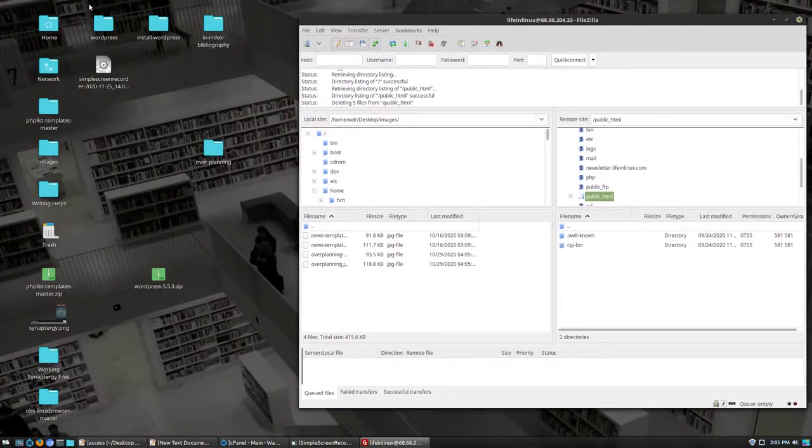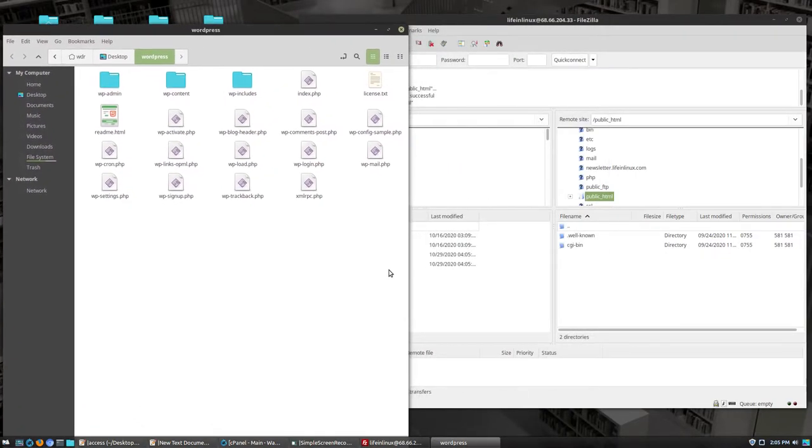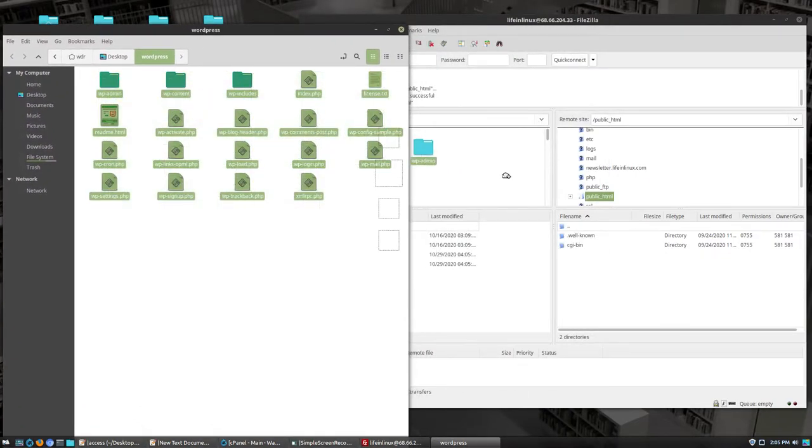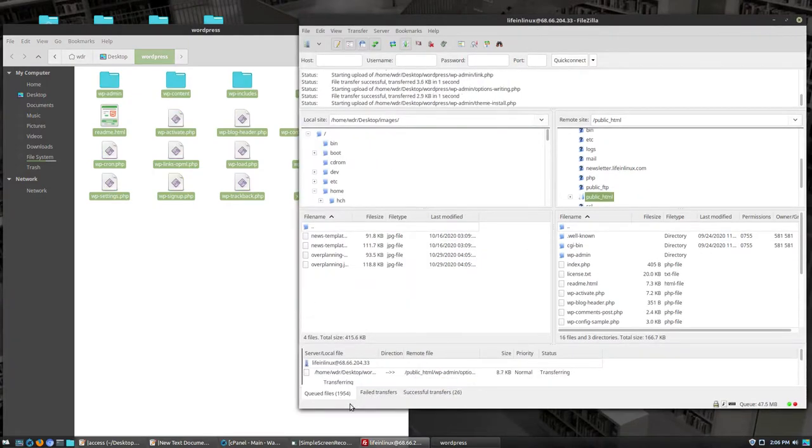And all we are going to do now is open up our folder, which has the extracted WordPress files, and just copy them all directly into the root of the server. So this is going to take just a few minutes to transfer over. You can see it's transferring 1900 files, 47 megabytes down here. And like I said, it'll take just a few minutes depending on the speed of your internet connection.